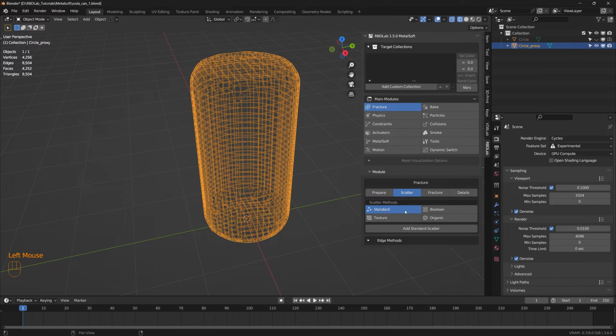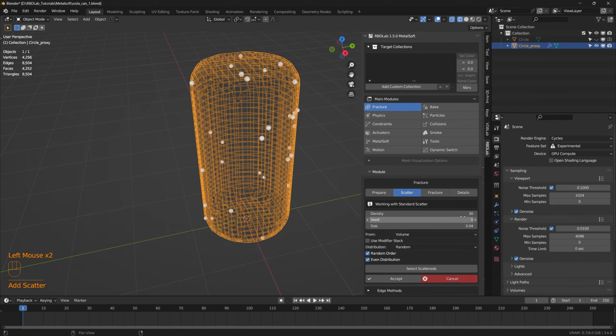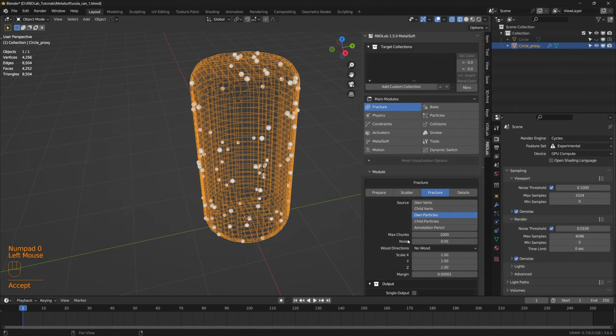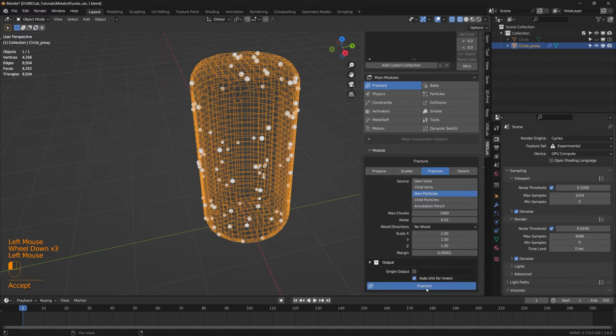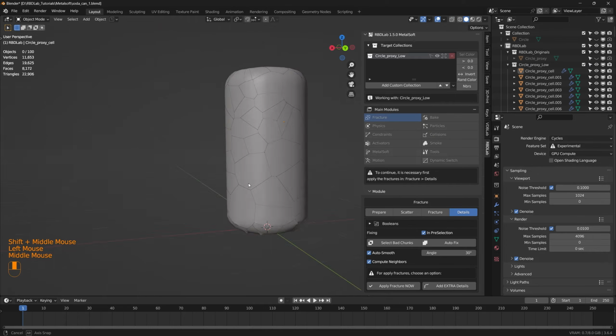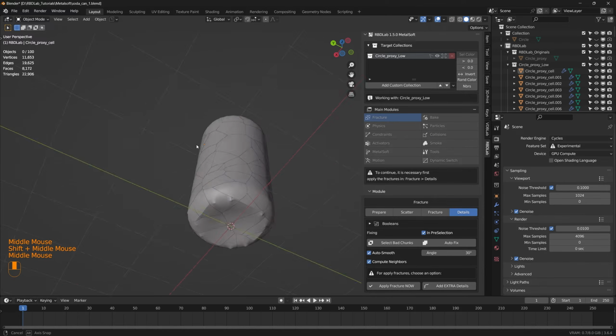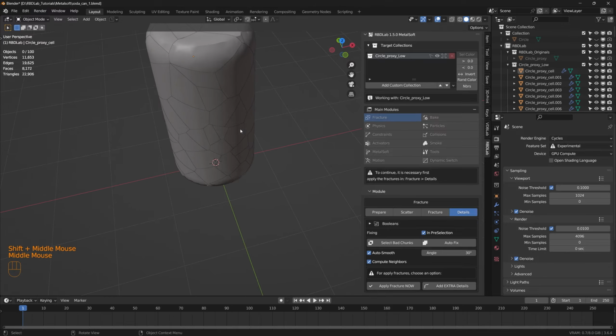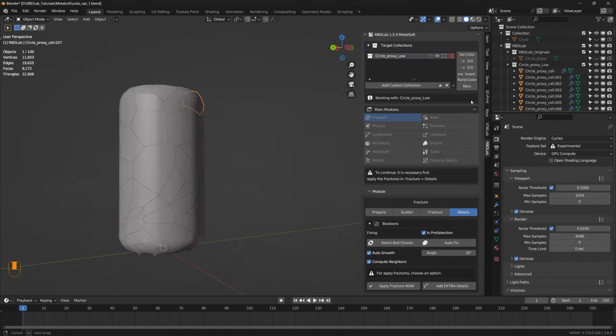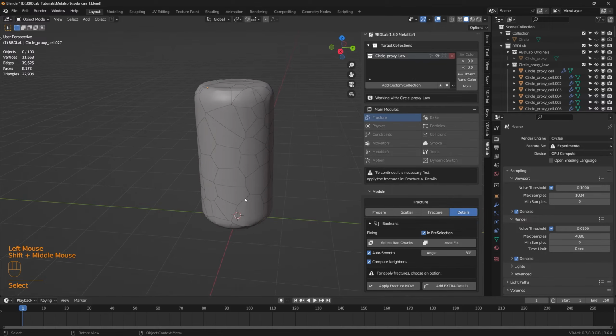And let's add scatter, add standard scatter. And let's increase the density to 100. Accept. Fracture. Let's click on Auto Smooth and let's check for all the fractures. Looks good. I don't see any bad chunks.